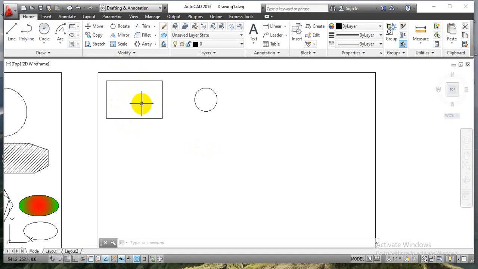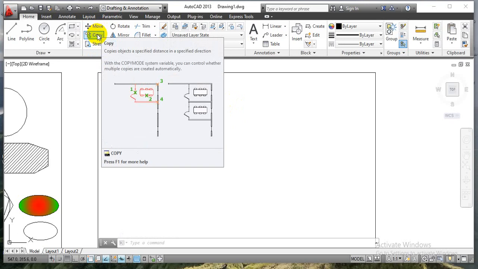Okay, now let me undo this by pressing Ctrl Z. Now, hope you have understood this move command. Now let me describe this copy command.